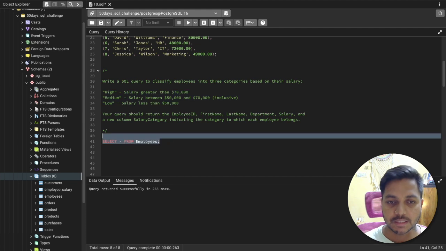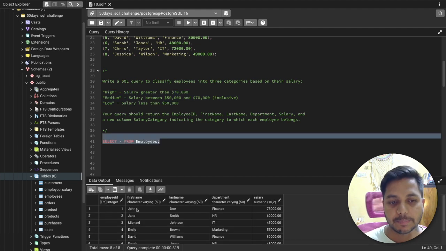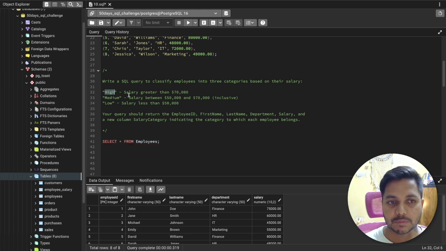So let's see the table first. In the table we have employee ID, first name, last name, department, and salary. Based on the salary we need to create a new column and assign this category, right? Let's say this employee has 75,000. So a 75,000 employee would fall in this category, which is high, right? So let's start writing our query to solve this question.